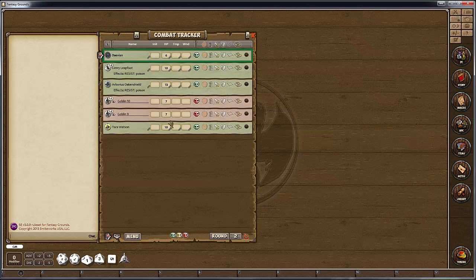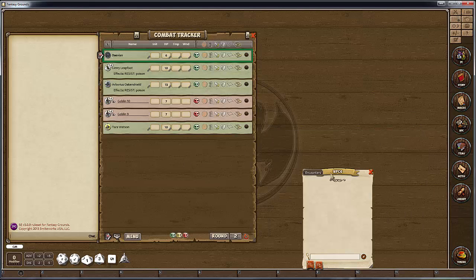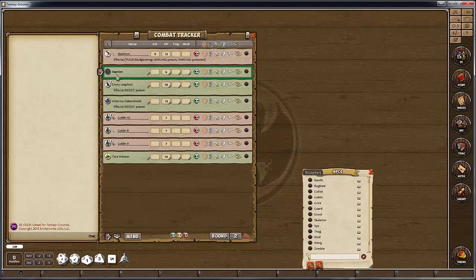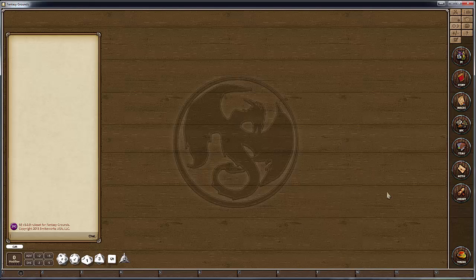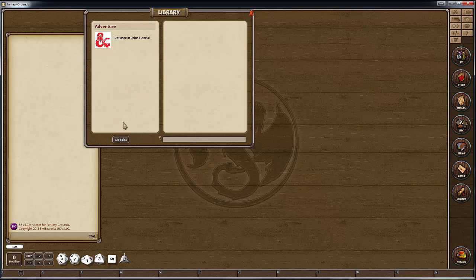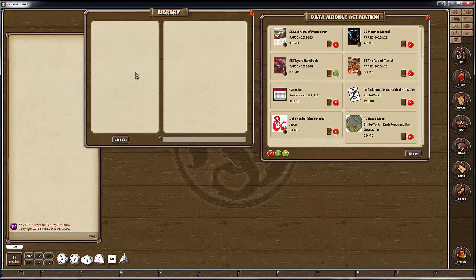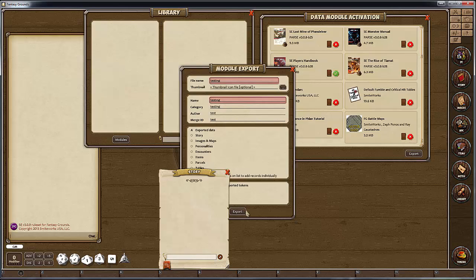Let's pull up the combat tracker and look at NPCs, some of the ones that were added, and put a goblin in. You'll notice my new goblin I just added has tokens. Let's put a skeleton. There's a skeleton with tokens, so everything imported correctly. I am good to go. And when I'm done with this adventure, then I just go in here to modules and I close my tutorial. And now it's no longer taking up space in my adventure campaign.